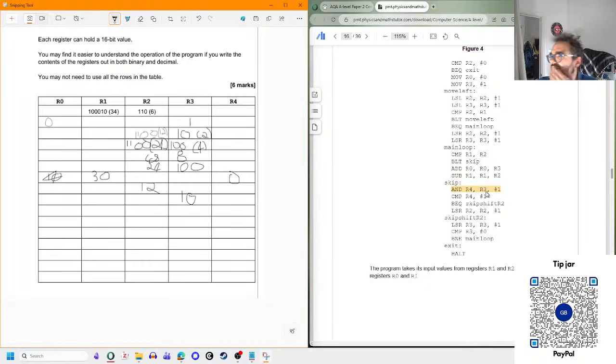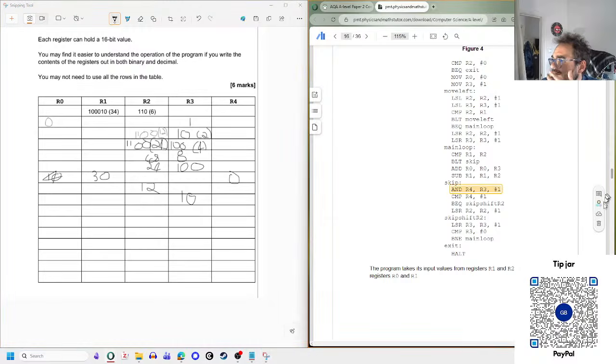Oh, I messed this up, all right? R1 to R3 and put in R4. No, that's an AND. Sorry, add. What am I doing? Sorry. Compare. They just look so much the same. I'm struggling to find my place in the thing.